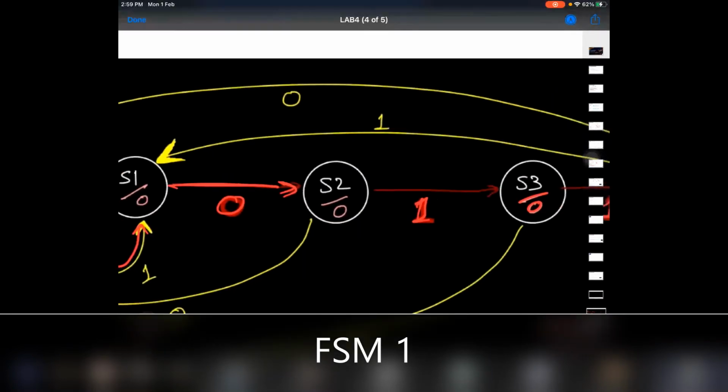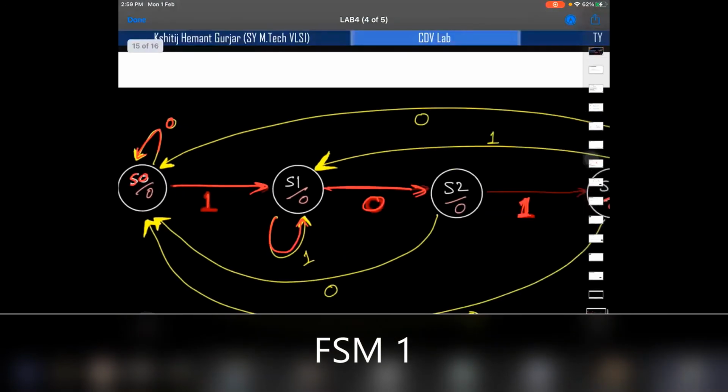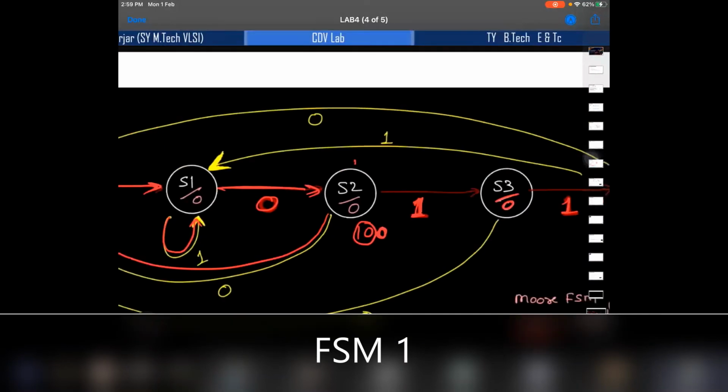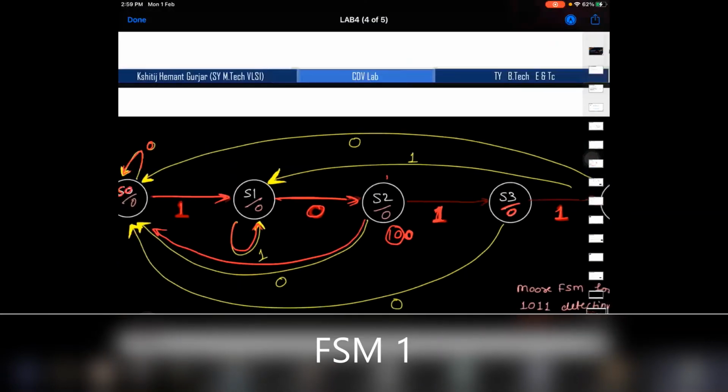Now we know for S2 what happens if 1 is there, but what about 0? If 0 is there, it will have to go to the previous state, the S0 state, the initial one. Why? Because if you are standing at S1, you have detected 1 0, but now you are getting 0. You have detected this, but you are getting 0. Then you have to start from scratch again. So you have hopped to the S0 state, right? Similarly for S3, if you are getting 0, you have to again go to the initial one, right?